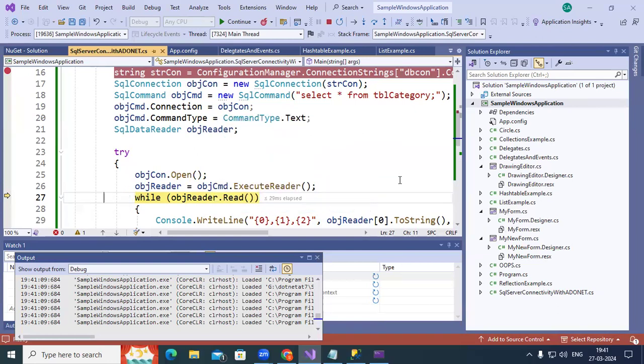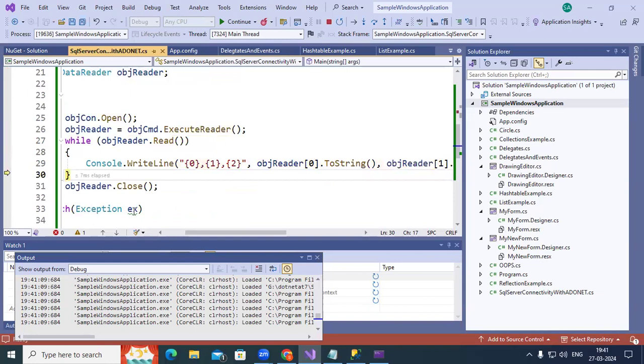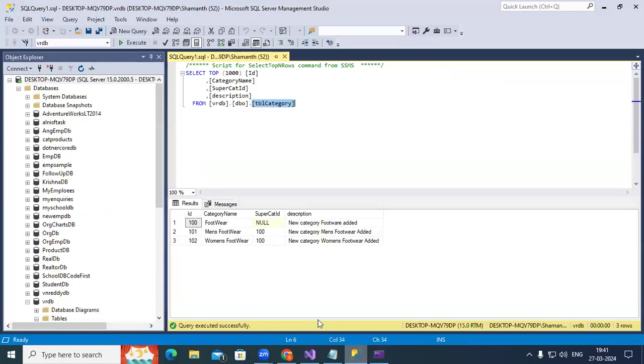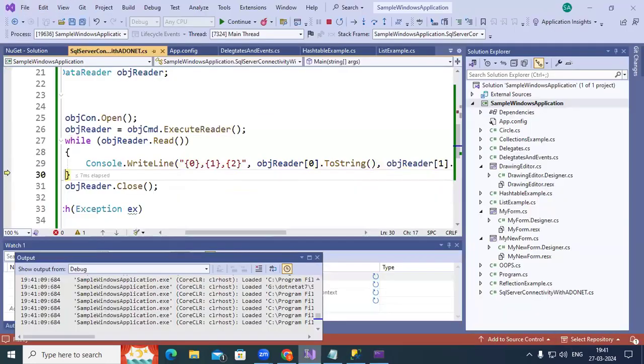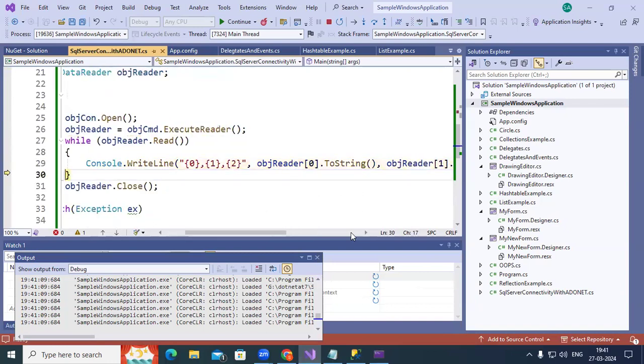So if the records are available, then we come to this one. Press F10. It's printing the first line. Then again it tries to read. So there are 3 records total. So 3 times we need to iterate over this one here. First time it is over. Press F10. Now the next time also it is reading. So second time is over.